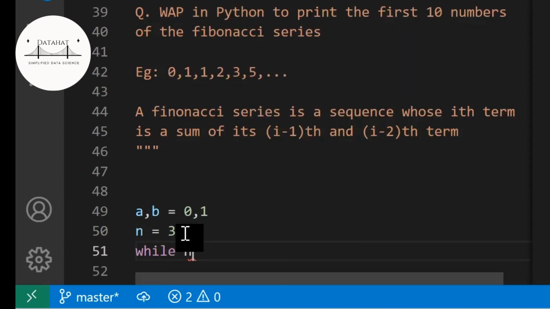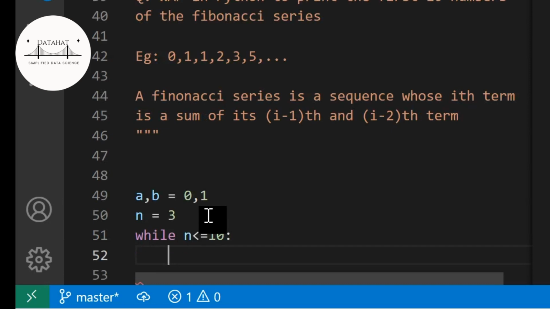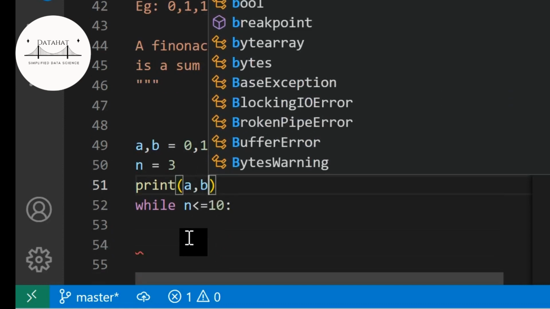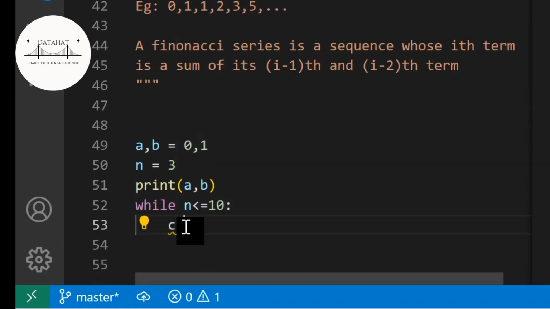So while n is less than or equal to 10, I need to print the values of a and b here. Print a comma b. Now c, the value of variable c will be a plus b.